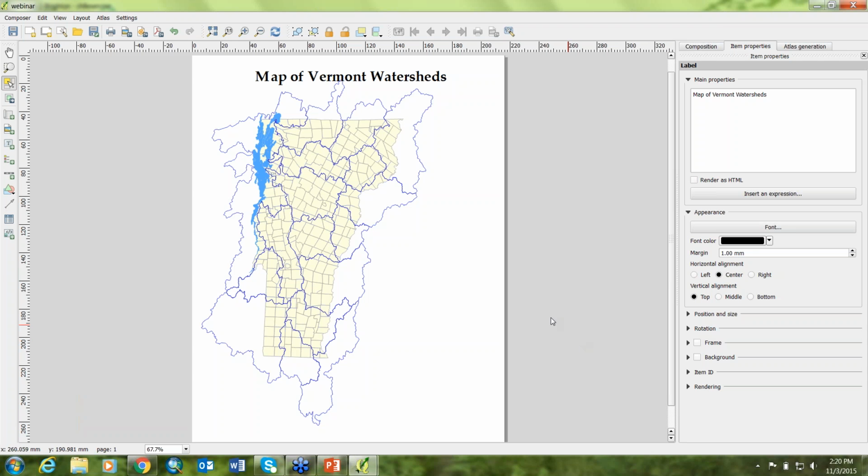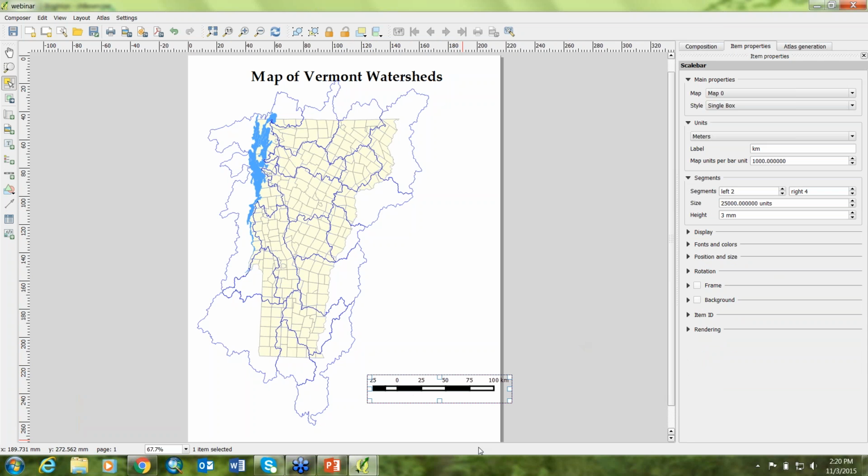Another common element that people want to add to a map is the scale bar. Got an icon over here for scale bar. We click on that, click on the map. It puts one in that has some default settings, which we can change. So there's a few different styles, just the visual aspect of the scale bar. And then there are the somewhat more important aspects, which are the units, the label, the map units per bar unit, the number of segments.